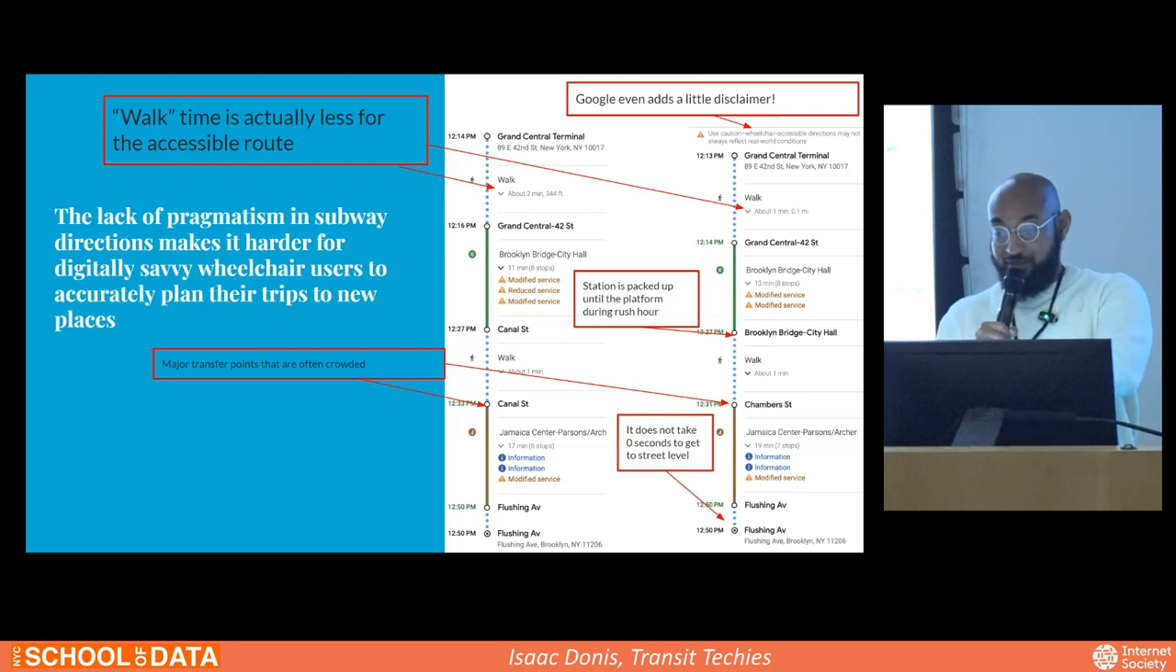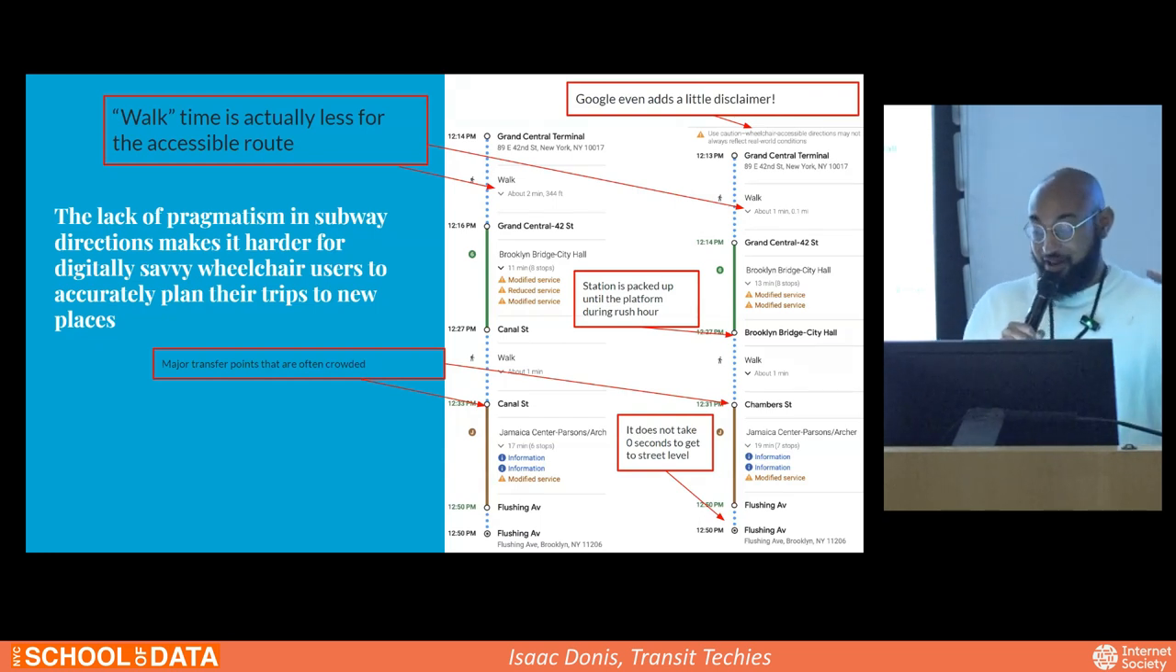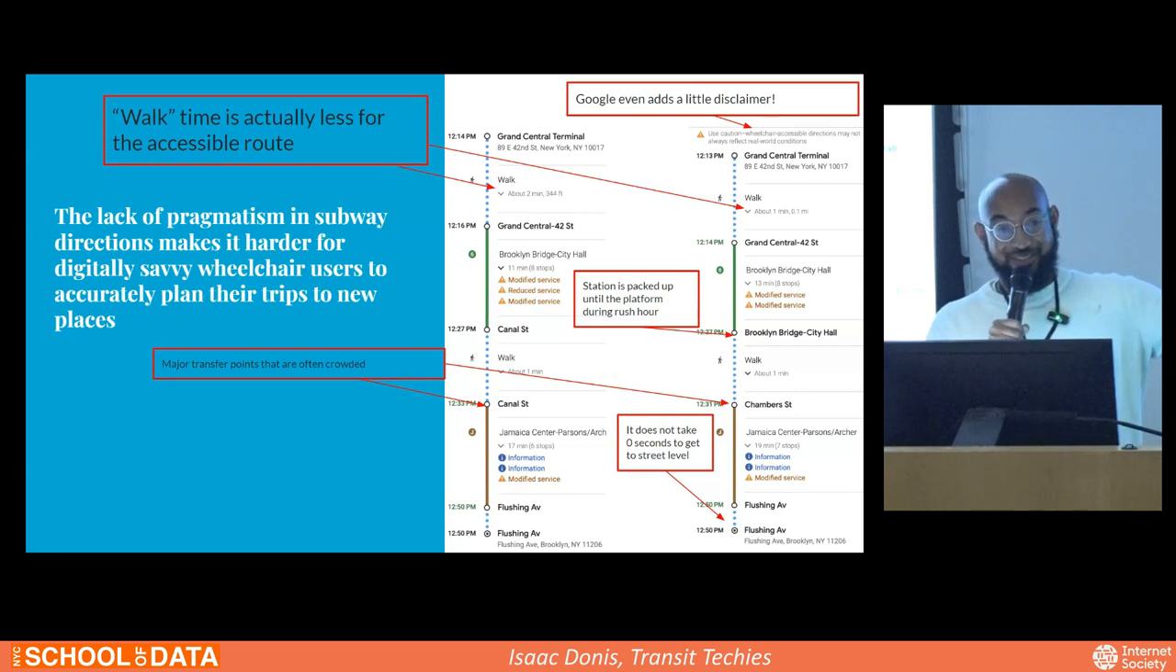And also at the very bottom, on the accessible route on the right-hand side, it does not take 0 seconds to get to the street level. It says you arrive at the station at 12:50 p.m. and then you arrive at the Flushing Avenue street level also at 12:50 p.m. Also, I'm in a wheelchair, not pragmatic. So the lack of pragmatism in subway directions makes it a lot harder for digitally savvy wheelchair users to accurately plan their trips to new places.